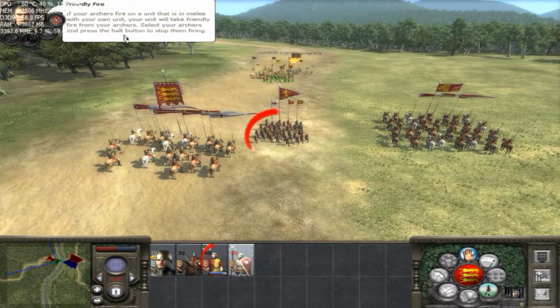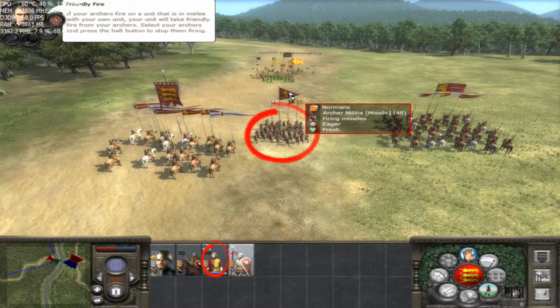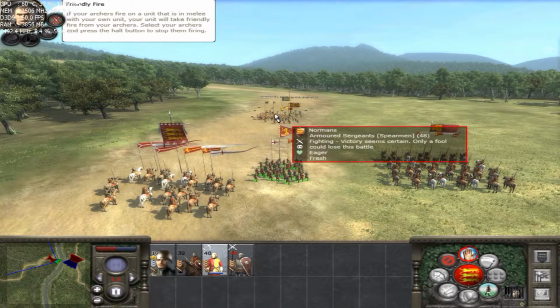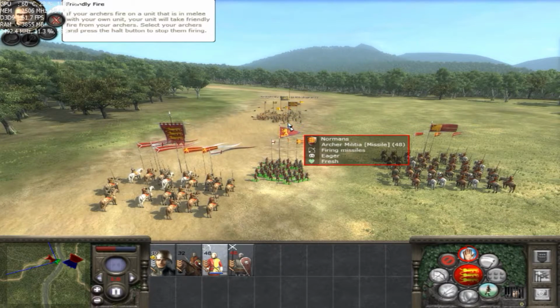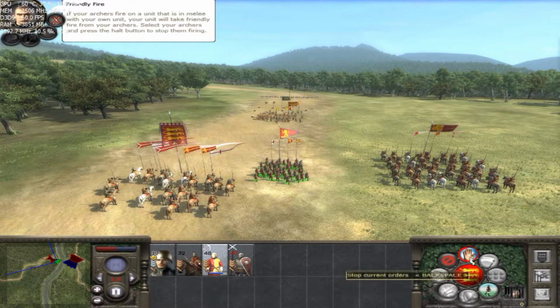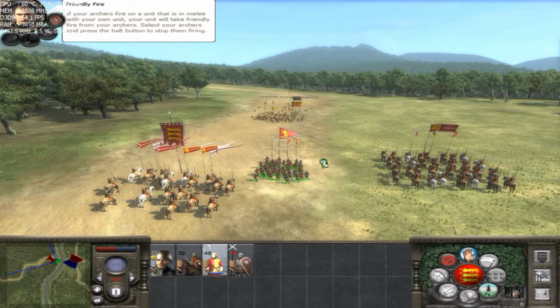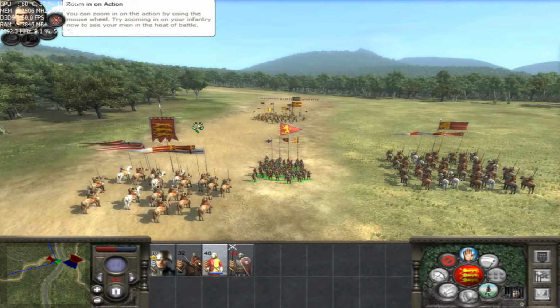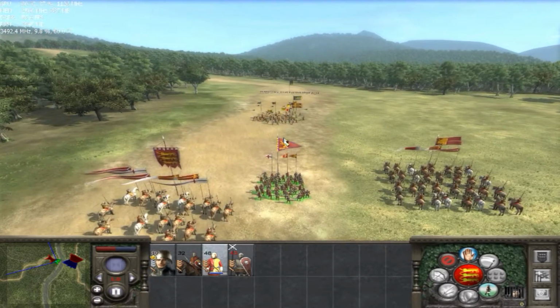If your archers fire on a unit that is in melee with your own unit, your unit will take friendly fire from your archers. Select your archers and press the halt button to stop them firing. You can zoom in on the action by using the mouse wheel. Try zooming in.